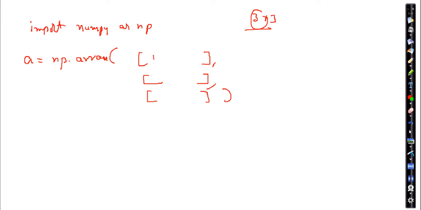Now I am writing 1, 2, 3. Here I am writing 4, 5, 6. Here I am writing 7, 8, 9. That means a two-dimensional array means a set of one-dimensional arrays. So finally, I will keep all these one dimensions into the square bracket. Now it gives a two-dimensional array. So this is the way of creating a two-dimensional array using the array method in NumPy. Okay.